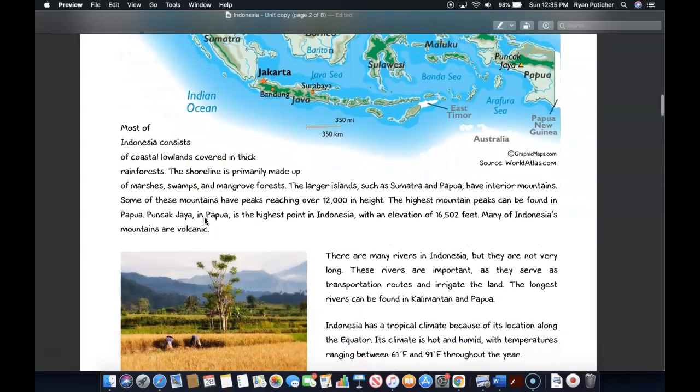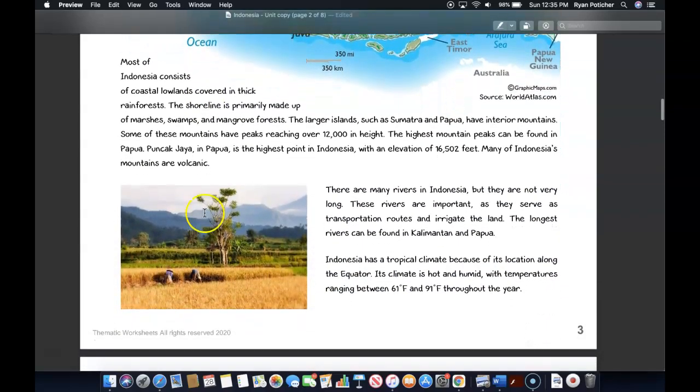Now, most of Indonesia consists of coastal lowlands covered in thick rainforests. The shoreline is mostly made up of marshes, swamps, and mangrove forests. The larger islands, such as Sumatra and Papua, have interior mountains. Some of these mountains have peaks reaching over 12,000 feet in height, and the highest mountain peaks can be found in Papua. Puncak Jaya in Papua is the highest point in Indonesia, with an elevation of 16,502 feet. Many of Indonesia's mountains are volcanic.